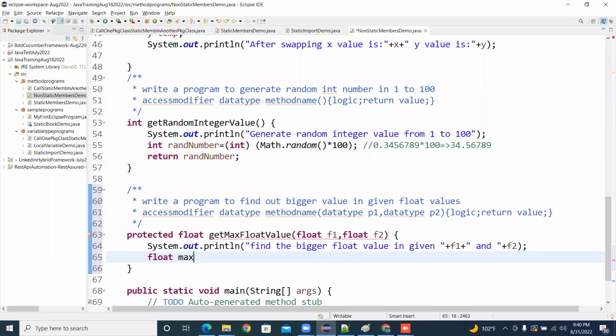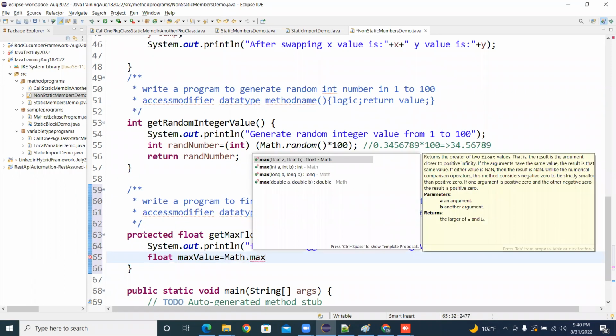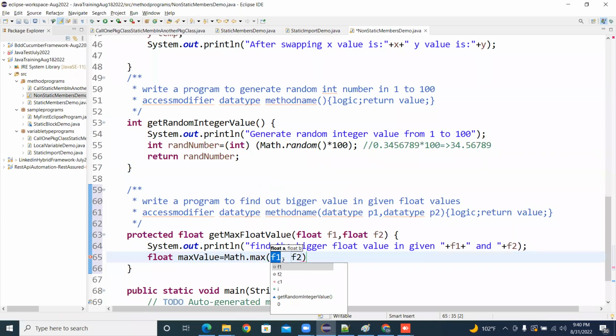Float max value equal to Math dot max. So you call the max method. There is a max method. See, the max method returns what data? Float. That's why I wrote float. This is the return type. It is a static method, and I am calling it with F1 and F2.